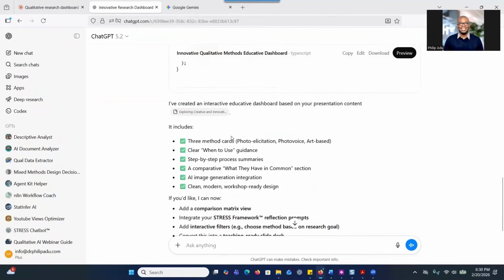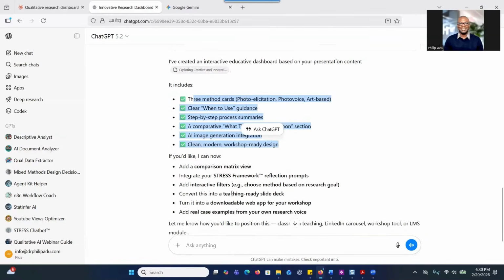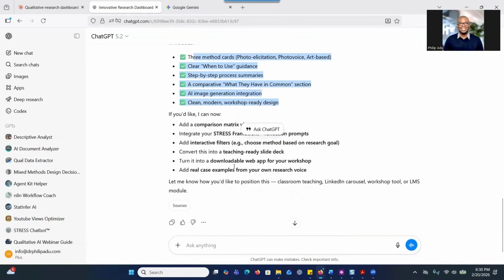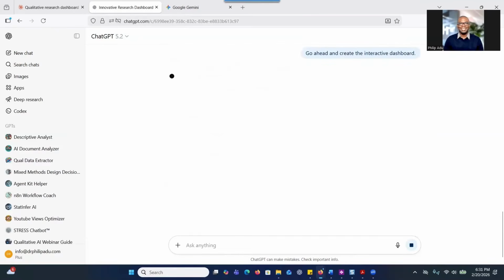It's saying that it has to create this one and listing the things that will be included. If you disagree or you don't want all of these, you can always prompt the system. So before the system creates it, it is verifying with you what you really want. What I'm really interested in is an interactive dashboard, so I said, go ahead and create the interactive dashboard. Let's see what the system will do.